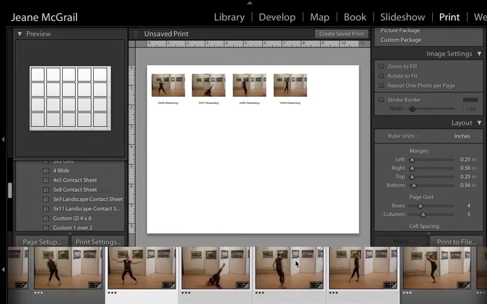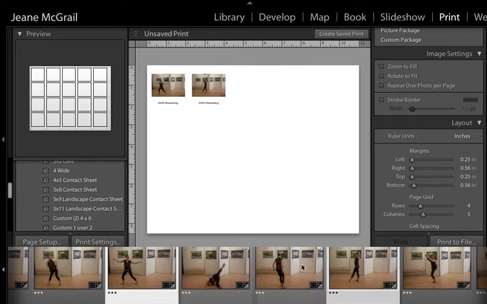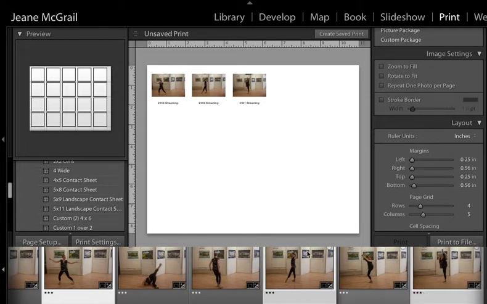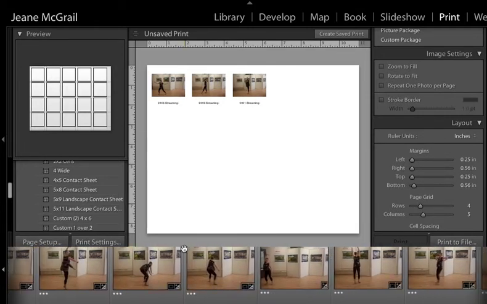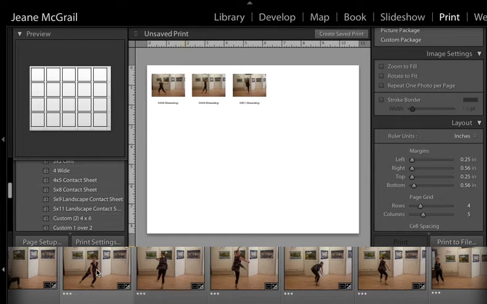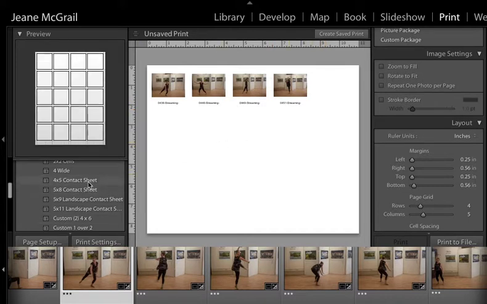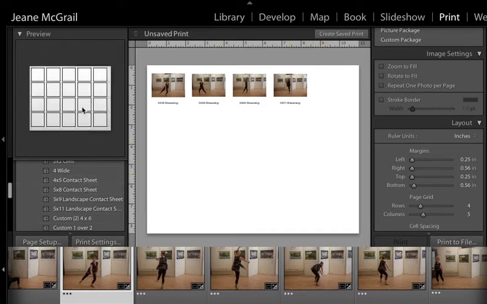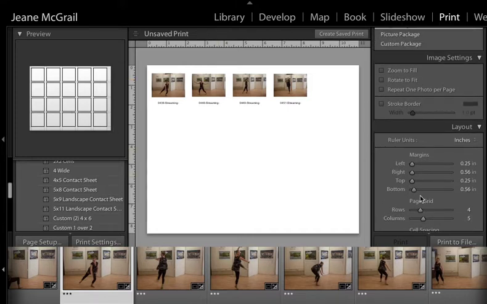I have 4 images. If I don't want to select those, I can Command click on them, and Command on each one. So now I have 4 images. If I go to the 4x5, this is showing me how many images would fit. So this is like 4x5, 4 columns, 5 rows.